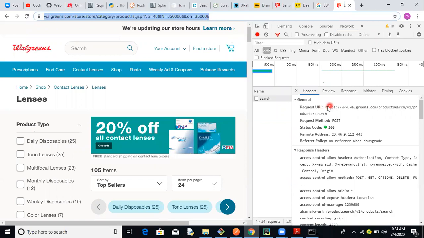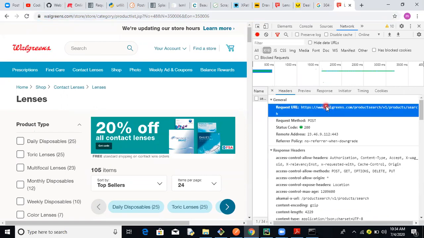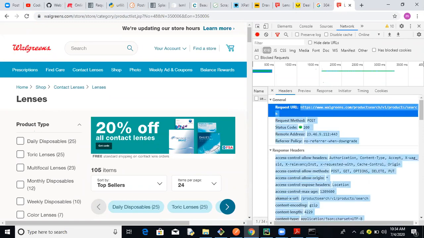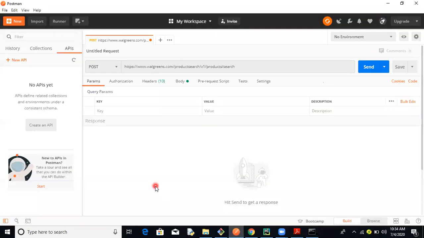Let's try to use this request. Control C. Now we can easily write our Python code to create a client, but let's try to use Postman, which is available. Let's first try a GET request for this URL.